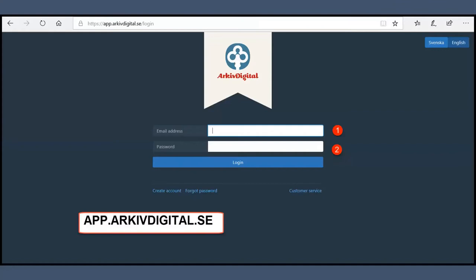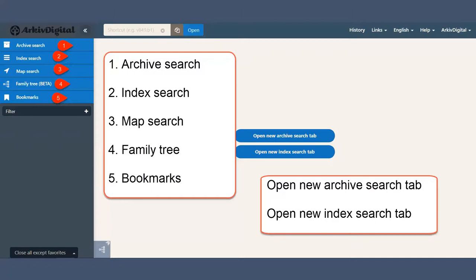Another way to get into the application is to go directly to app.archivedigital.se. And then you're going to enter in your email address, which is your username, and then the password that you have created. And then you will log in, and you'll get the screen. In the middle, it says open new archive search tab, and also open new index search tab. And these are the two ways of searching within ArkivDigital.